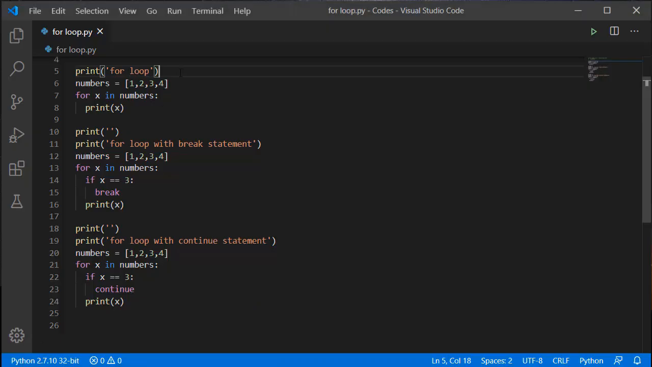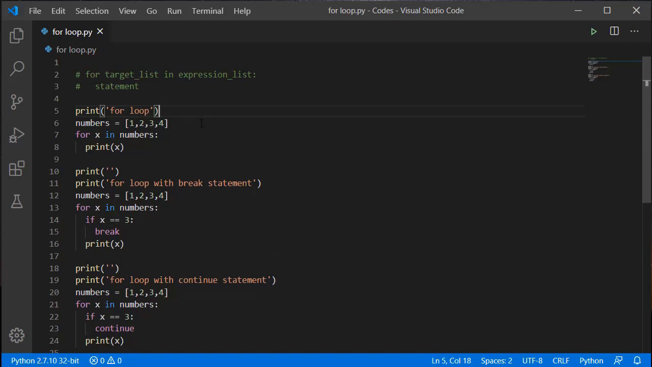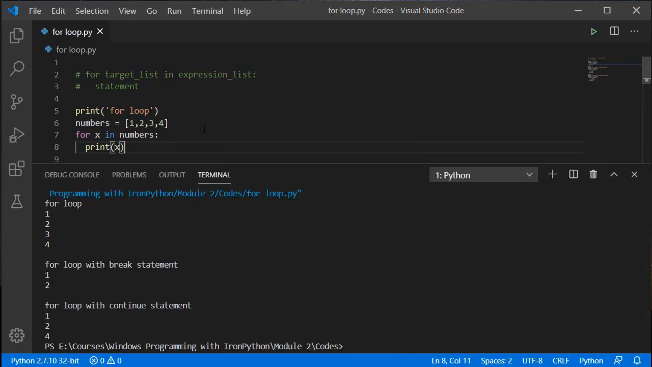Now let us see how to define for loop. We define a list of numbers which is used as sequence over which the for loop is executed. A dummy variable x is used to access the number from the list in the loop. The for loop iterates over all the elements of the list and then terminates.